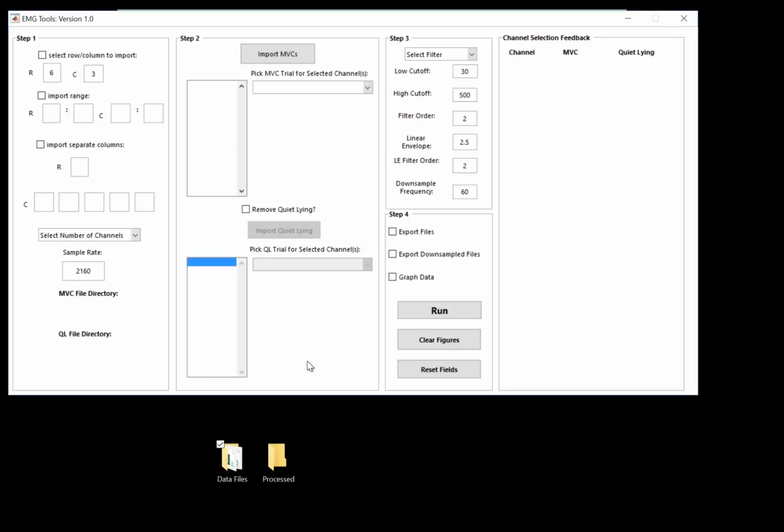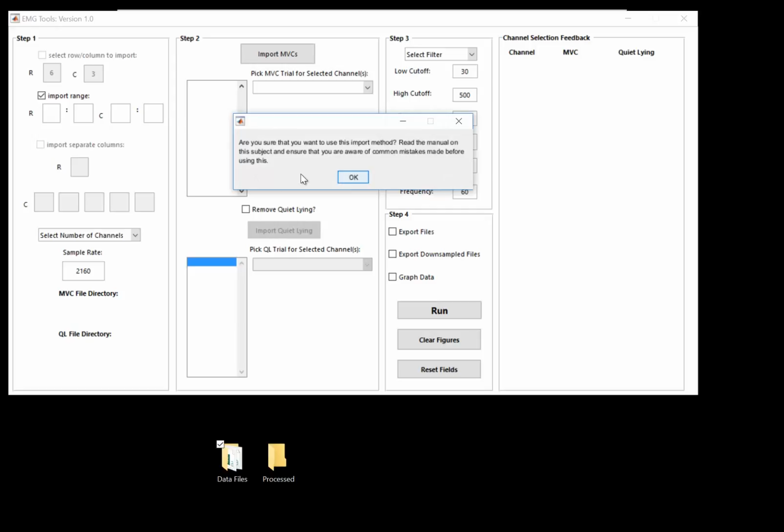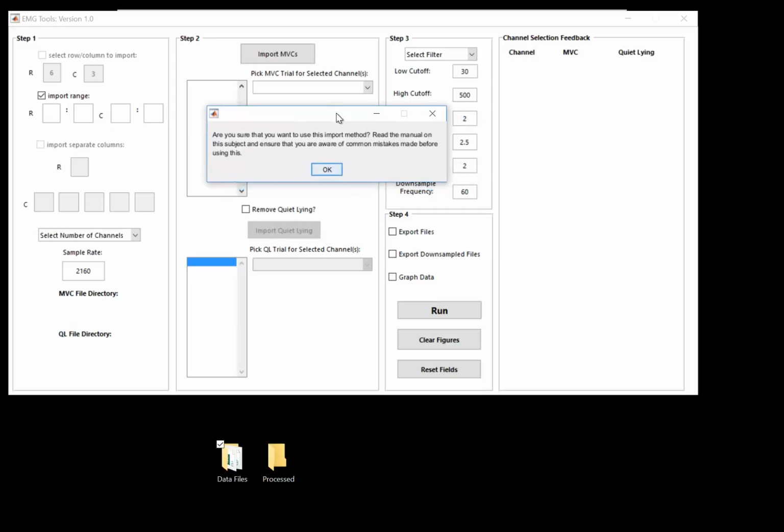Hello and welcome to a brief tutorial on how to process raw EMG data using EMG Tools and using the range import option here. The range import option is a little different from the normal import option above, and there are a couple of things that you need to be aware of before you use this method.